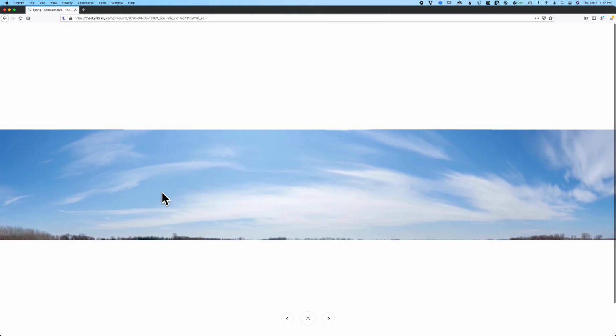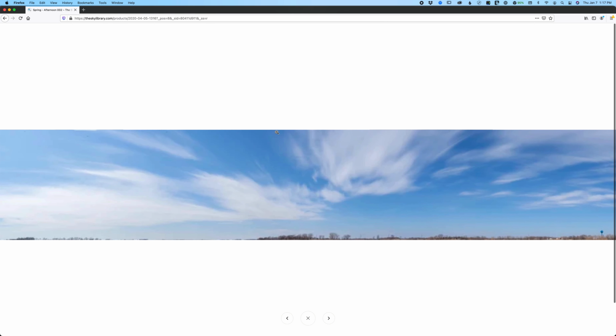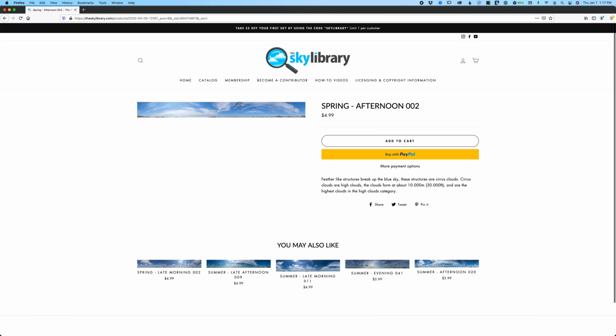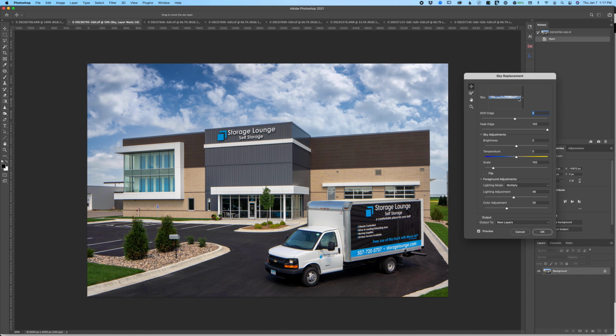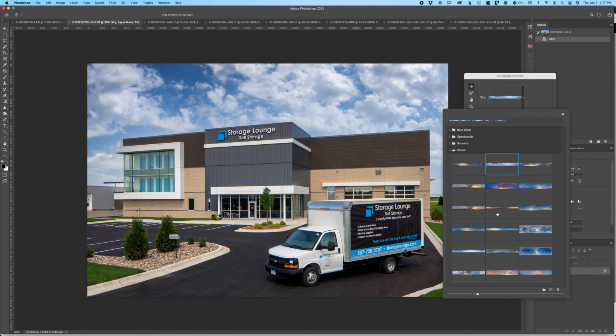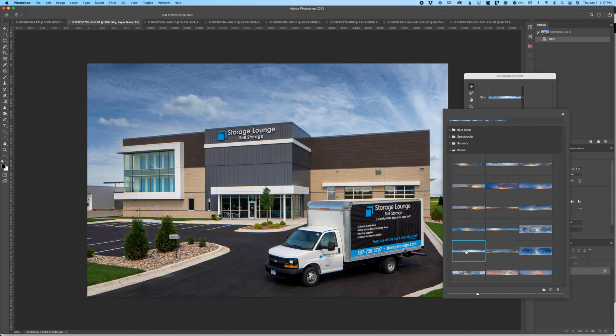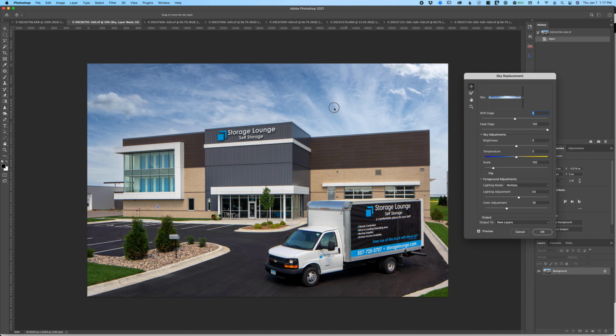We've got some of the same types of clouds. I think this will probably work. So we're going to find a sky like this, Spring Afternoon 002. And I don't know if I have that one loaded in here, but we can find something similar. So if we had purchased the Sky Library pack Spring 002, this would probably work. This is nice. We just need to find where the sun is located in this image.